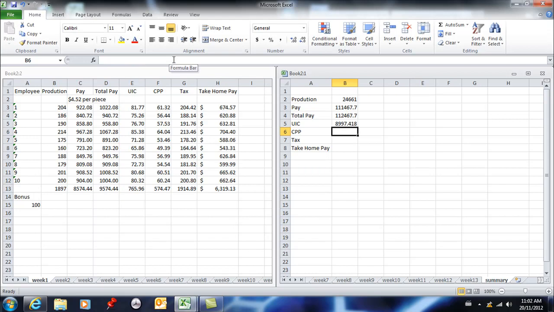So those are three-dimensional formulas. They do a really good job of summarizing several other sheets, the ability to draw from any cell, from any sheet, and plop it in a formula. Very powerful stuff.